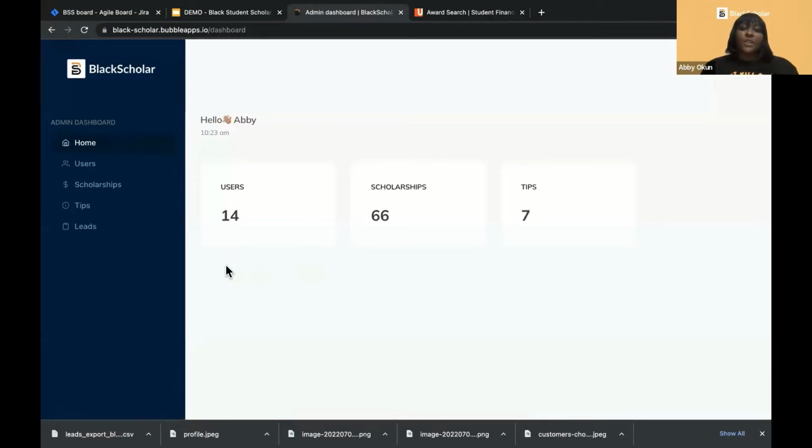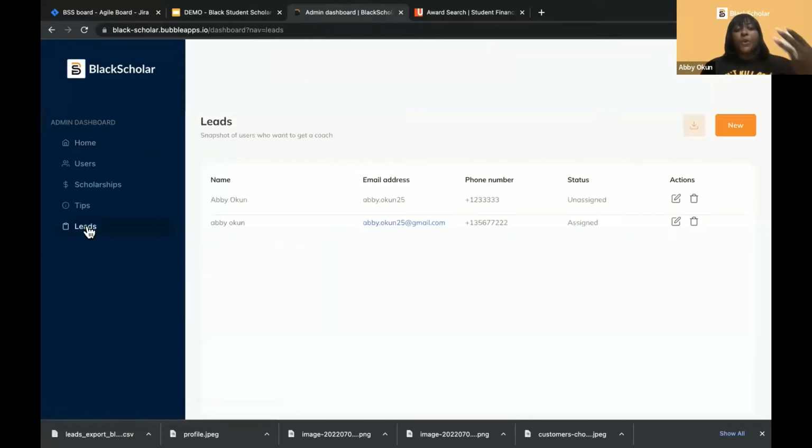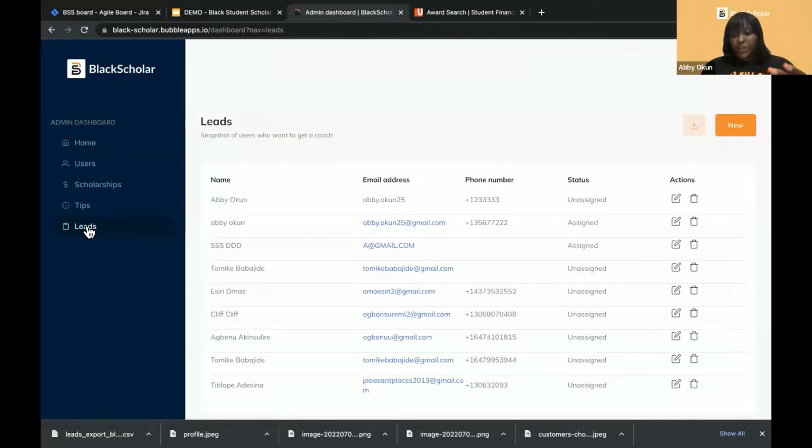Here we have some sort of analytics, right? We know how many users have signed up. We know how many scholarships we have posted on our web application. We know how many tips we have there. And I think the most important right now is the leads, right? Once you click on get a coach and you submit your information, we have your details here on the leads where we can potentially assign this to someone.